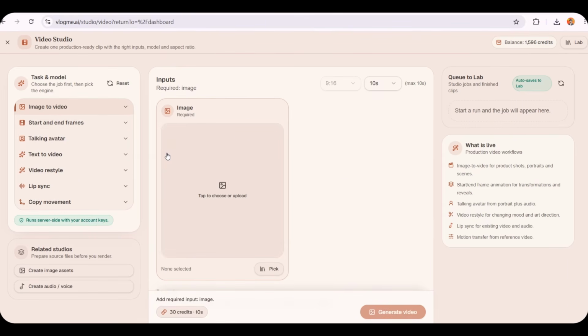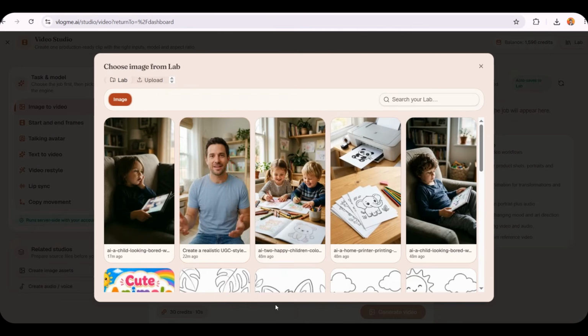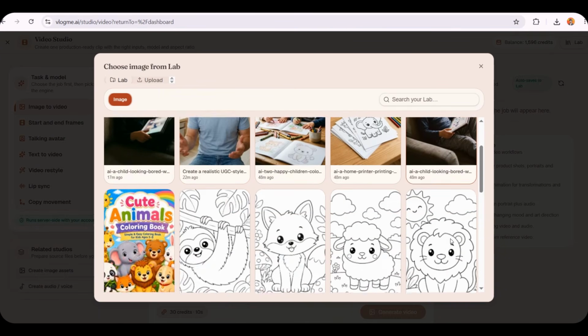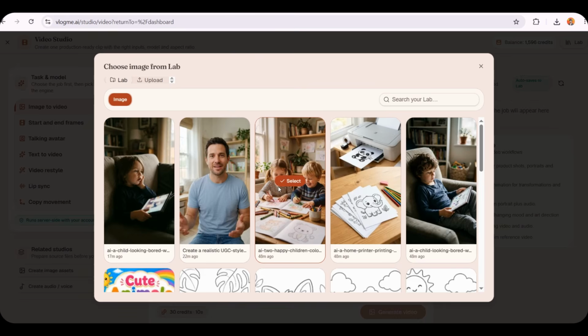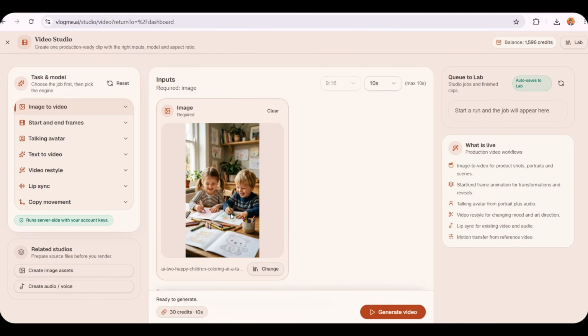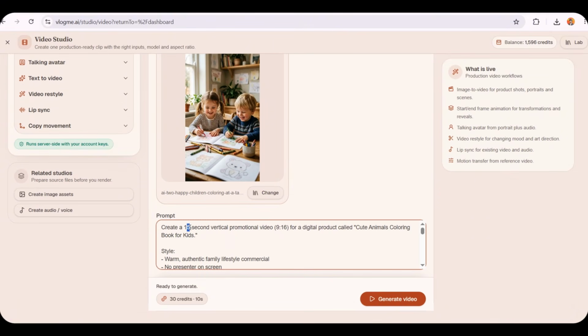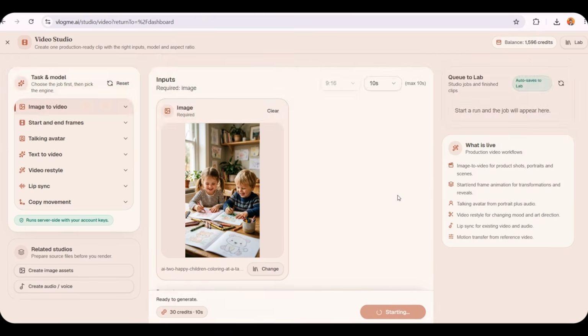For example, I created this image of children coloring inside our coloring book. I'll upload that image here, and then I'll write a simple prompt. I only want a very short animation showing the children naturally coloring the pages. Nothing complicated. That's all it takes. Now take a look at the result.